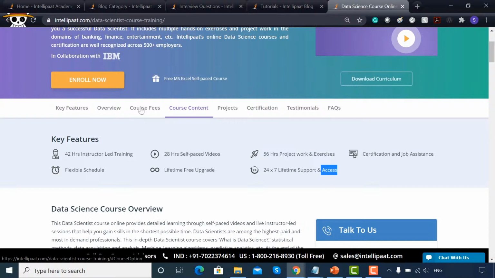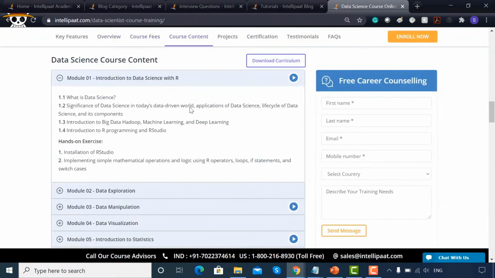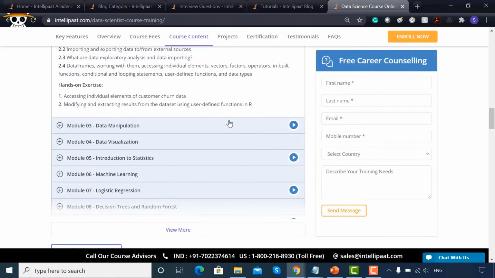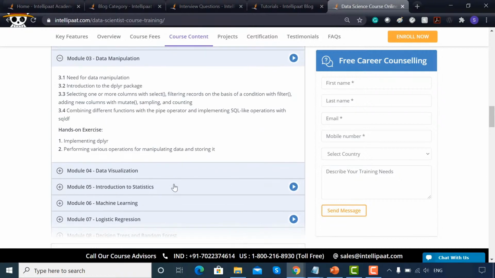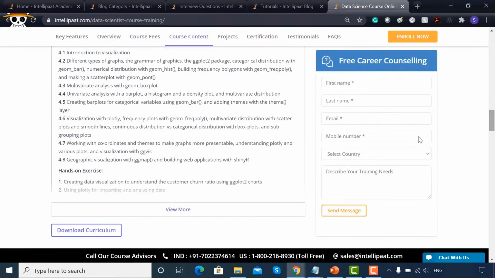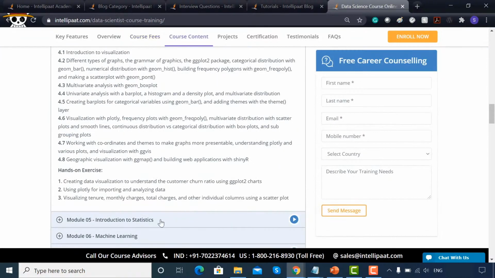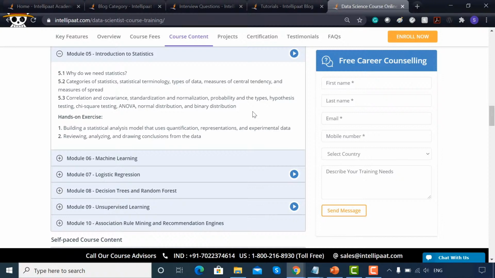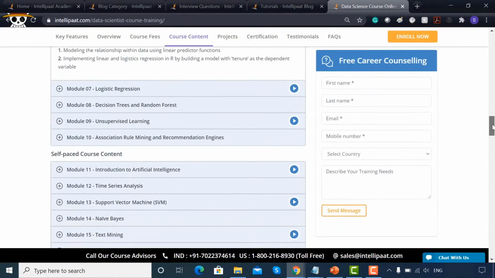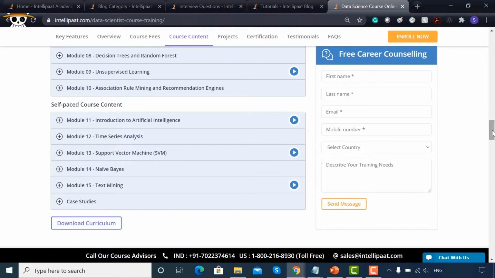Let me go to the course content. It starts with an introduction to data science with R programming, and then data exploration, data manipulation, and data visualization. Then comes another important module, introduction to statistics, which is the mathematics part of this data science course. Then machine learning, and various algorithms such as logistic regression, decision tree, random forest, and association rule mining. There are various exercises included in this course.